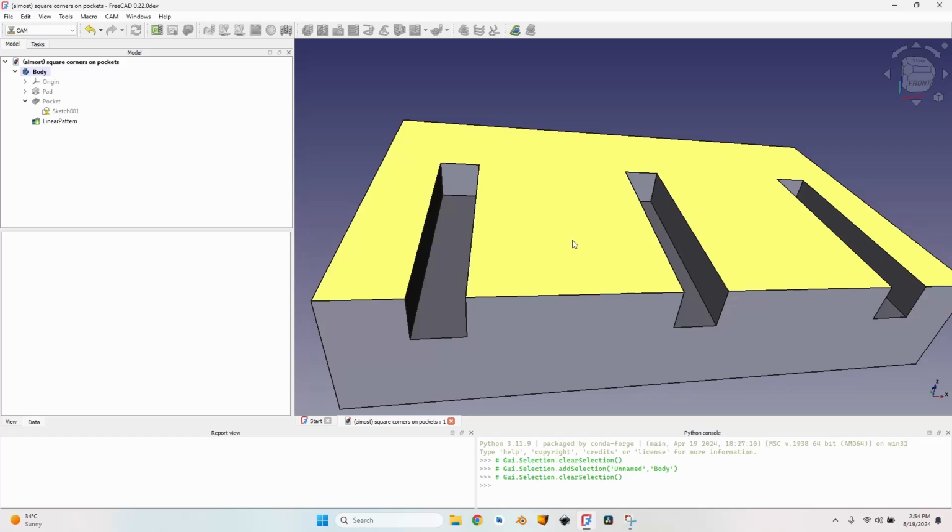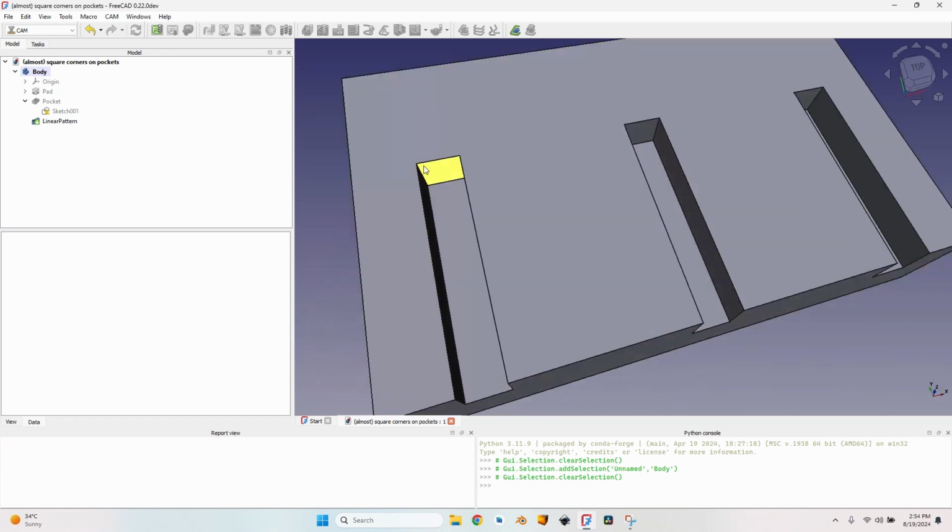Hello and welcome to a new video about using FreeCAD, the CAM workbench to make things on the CNC. This time I'm going to show you a quick tip about getting almost perfect square corners. As you know, these two corners always get a round over radius equal to the radius of the cutter bit.